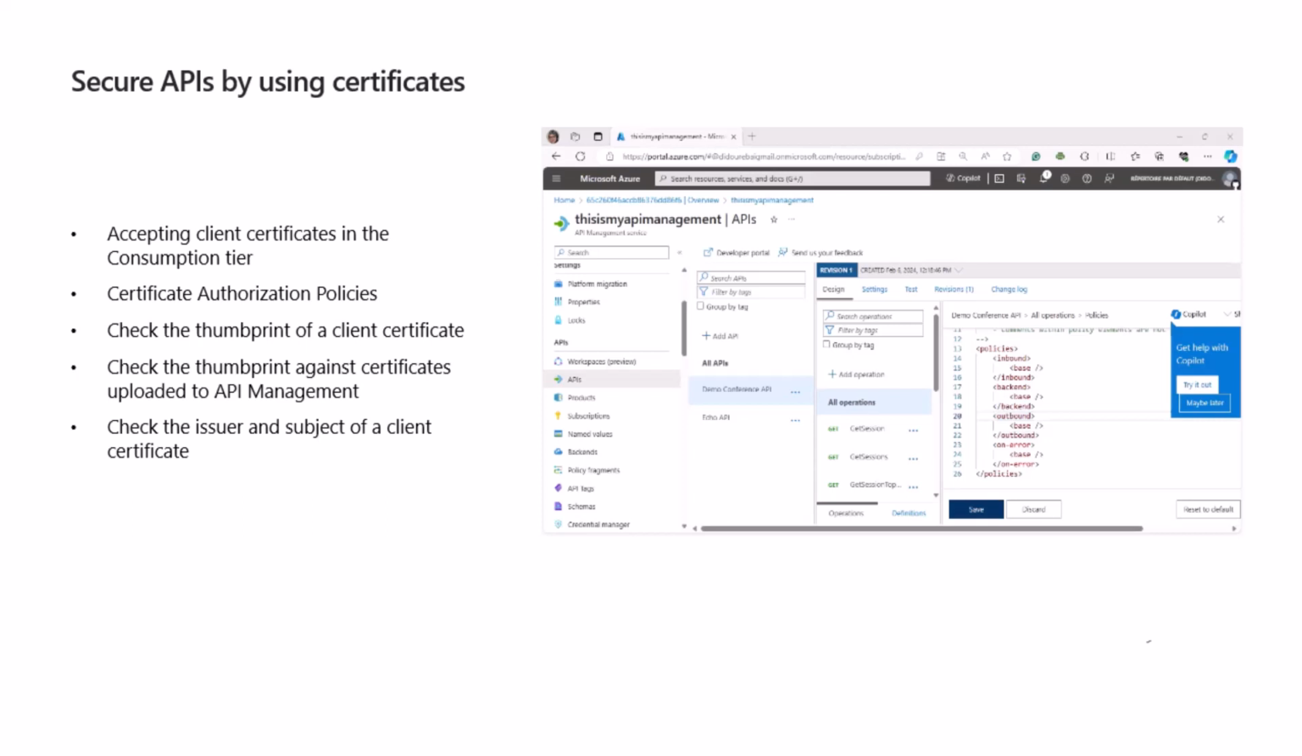By implementing certificate authorization policies in the consumption tier of Azure API Management, you can enforce strict security measures to verify the authenticity and authorization of client certificates accessing your APIs. These policies provide a robust mechanism to protect your APIs against unauthorized access and potential security threats.